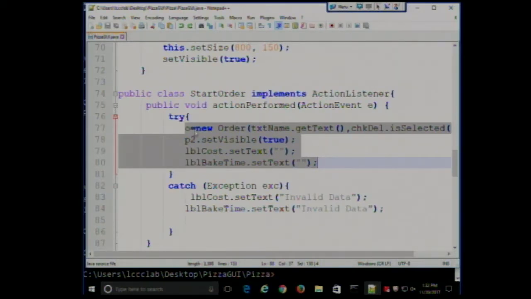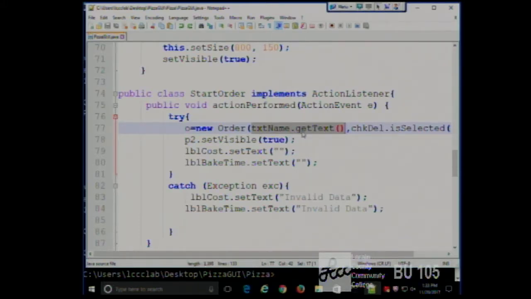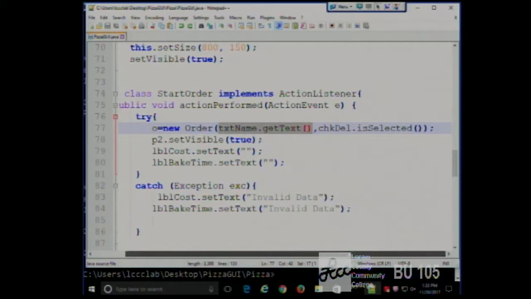So what am I doing here? I'm taking the data from the text name field. I'm calling getText to get the value inside there. And I am asking, is the delivery box checked? Because if the delivery box is checked, then I want to set delivery to true. So this check DEL is a Boolean, right?